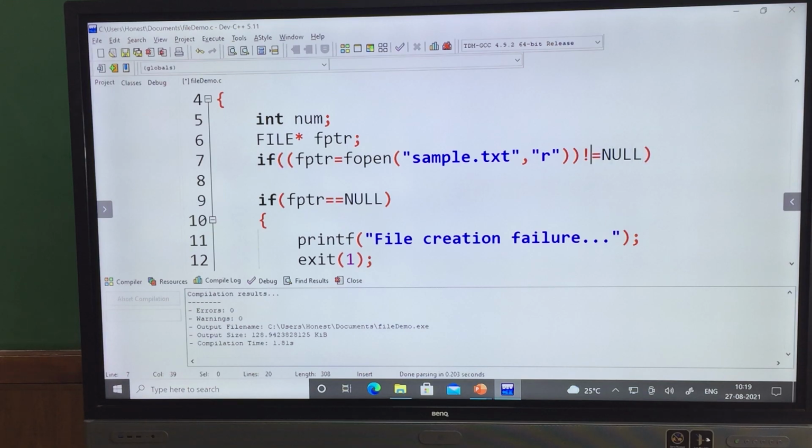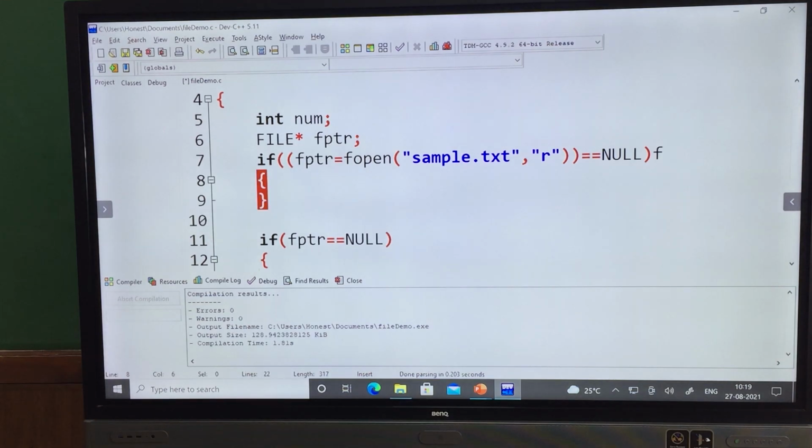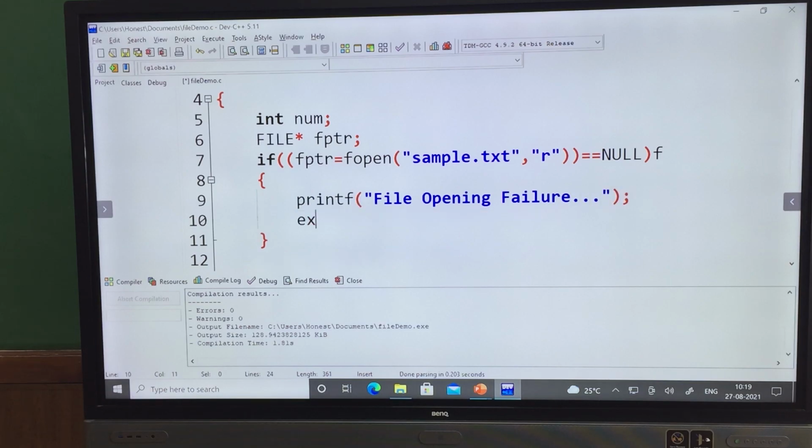So here you make it equal to, and if this is equal to null, that means there is some issue in opening the file, and that issue we need to print. Hit enter, printf of file opening failure. So go to the end and put the semicolon and exit. If this condition is matching, then we need to exit the program here itself because we cannot move further and we cannot perform the read operation. Hopefully you understood this one.